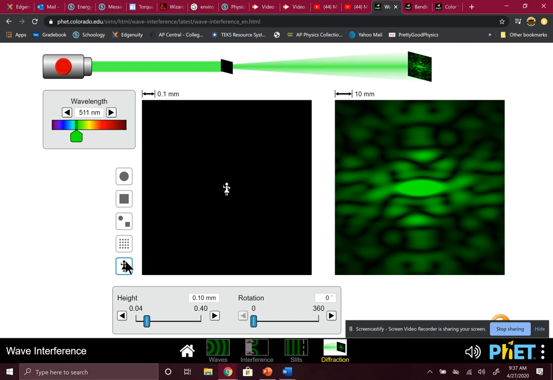So that's kind of cool. In the notes, you saw things about reflection and refraction, but you didn't really see any diffraction. And so I wanted to show the diffraction using the PhET lab.